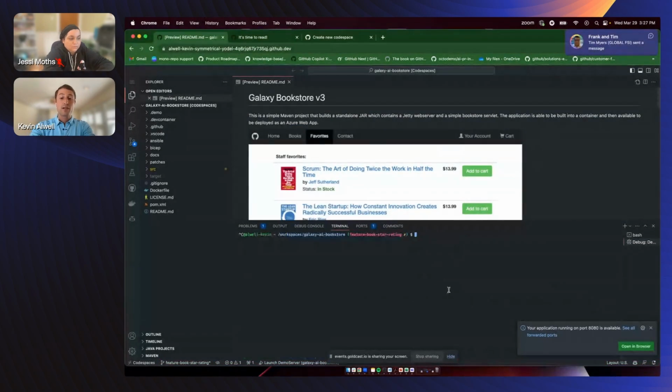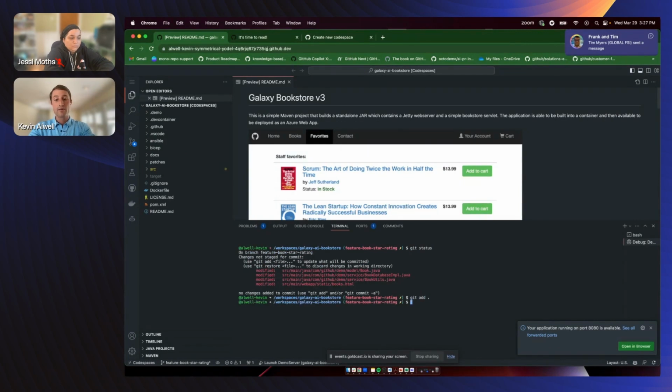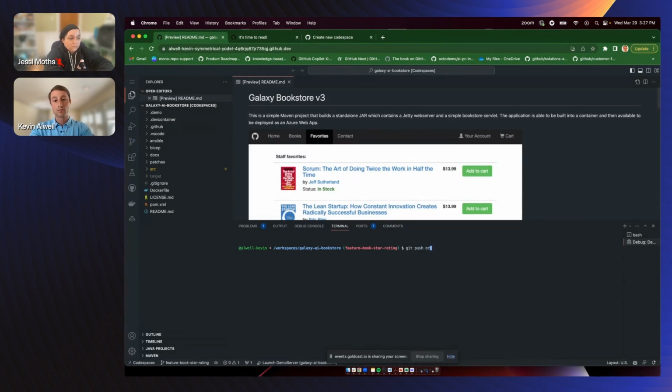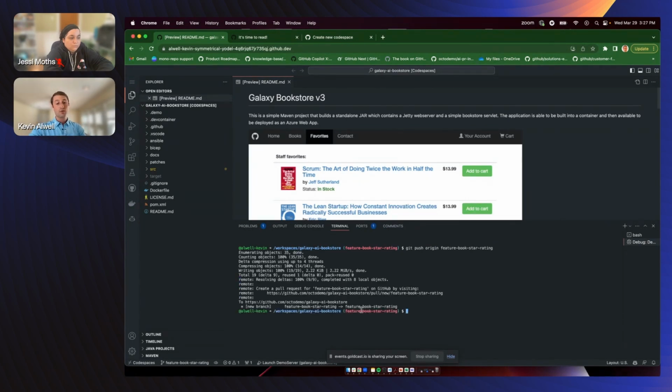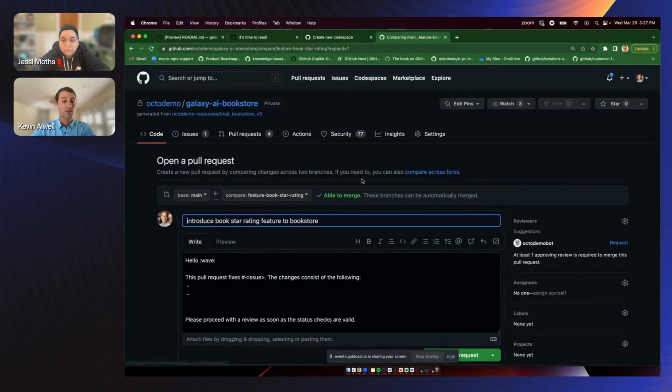So maybe what I want to do now is open a pull request to introduce this back to the main branch. This is a standard workflow, so let me go ahead and do that. I might say add everything. Introduce star rating feature to bookstore. Then I might say do this. Okay, cool. So now we have this branch. Let's just take this and drop it in there. Awesome. Now we actually have this new branch, which is feature bookstore rating. We're going to open a pull request against our main branch.